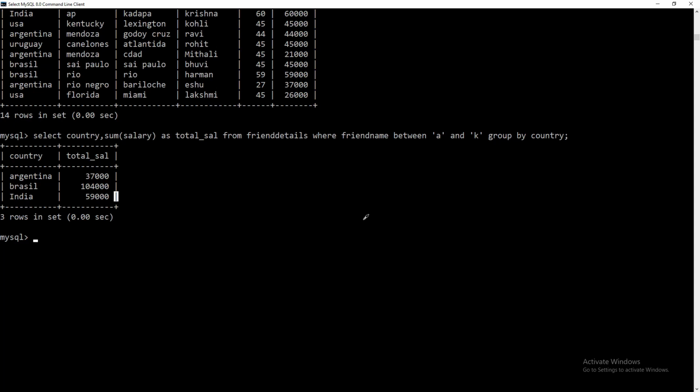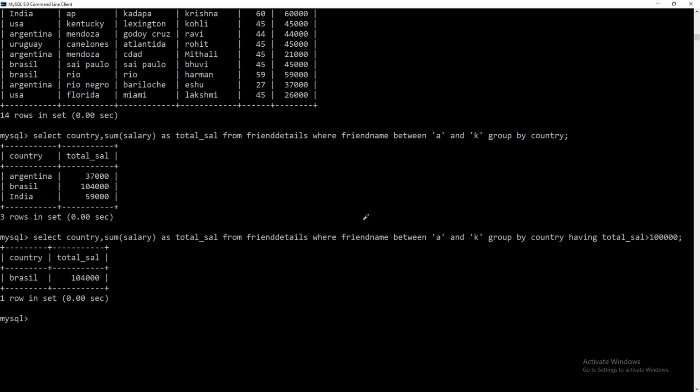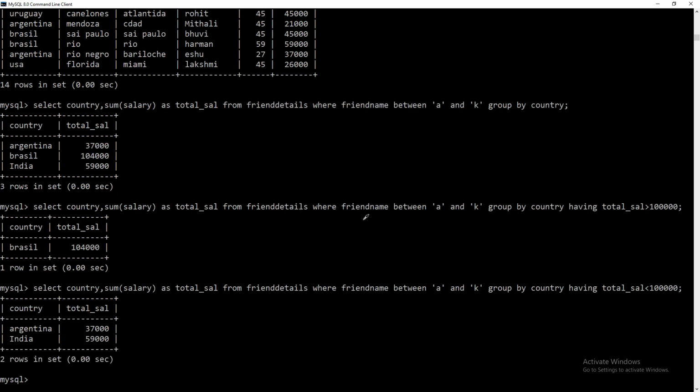So the same thing I will write here by following having sum of salary. See, sum of salary I have renamed, right? Total underscore salary should be greater than 1 lakh. I think 5 zeros, right? Yes. Observe now, it was filtered. That is the advantage of having clause. For example, I want to filter the people who have less than 1 lakh salary. Like this, you can use it.